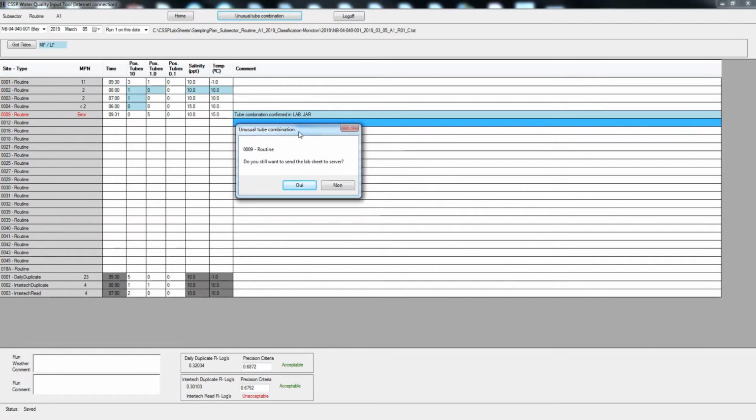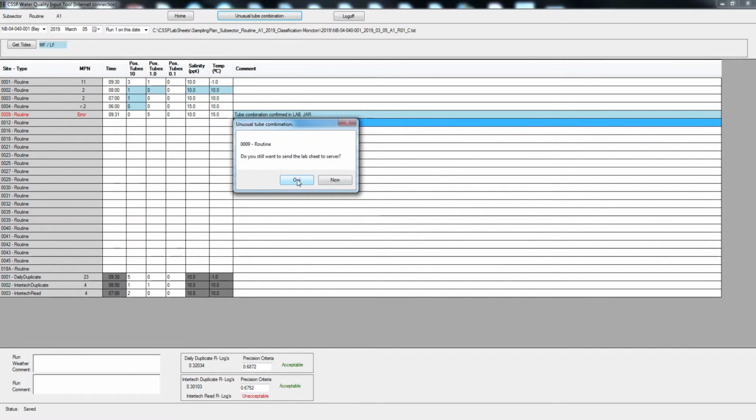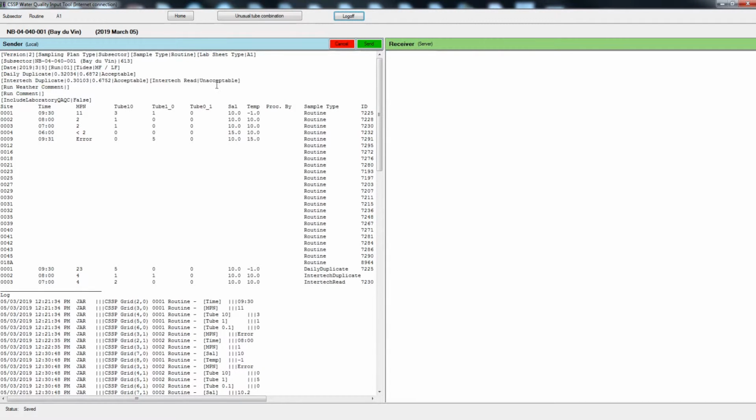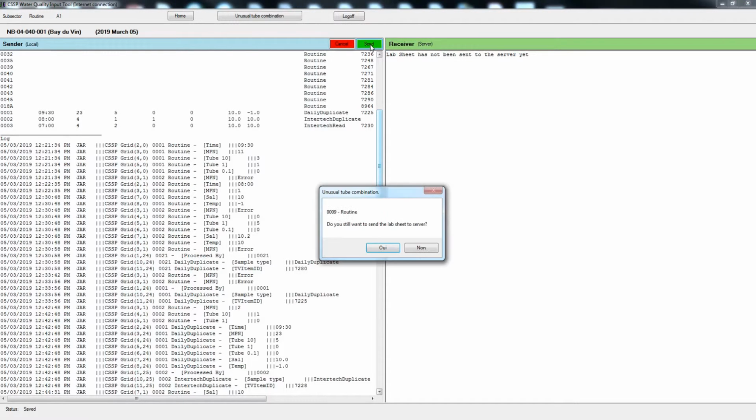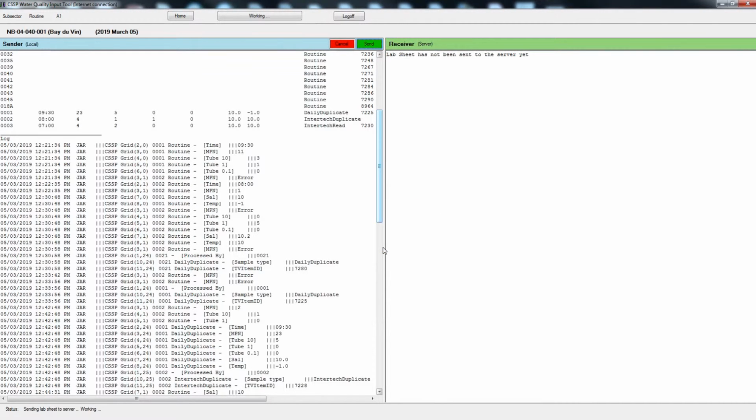Again, it flags the unusual tube combination. This time I will click on Yes. And the screen previously mentioned in the previous video appears, showing that the sender, which is my local computer C drive, wants to send to the receiver, which is the CSSP web tool location. It says that it does not have this lab sheet. Do I want to confirm that I send it? Yes. Again, it's flagging the unusual tube combination just to make sure you didn't make a mistake. I will click on yes.